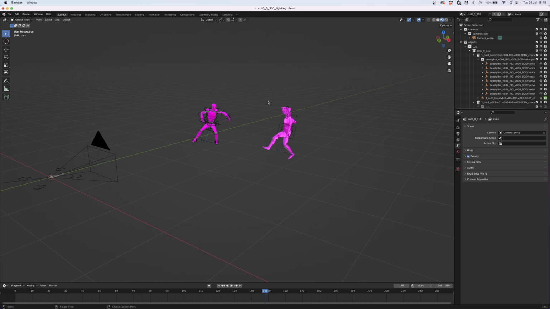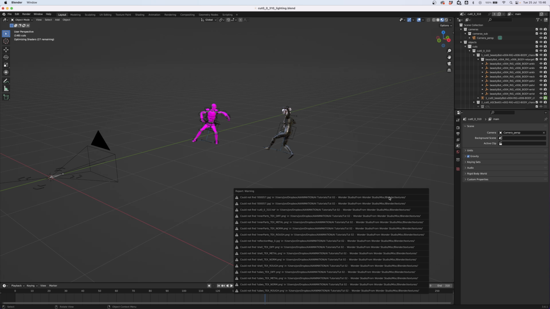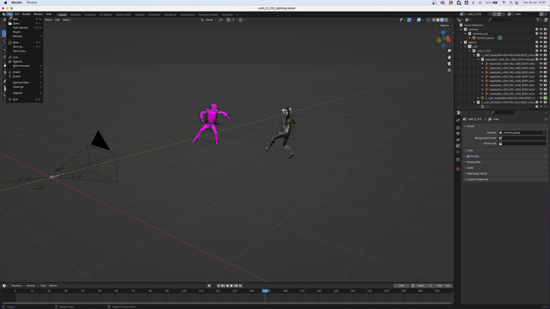But until the textures are relinked, it will appear in this hot pink color. If you go up to File, External Data, Find Missing Files, you can then jump to the folder where you've saved your missing textures and press Find Missing Textures. Give it a couple of seconds, and then do the same for the second character. And there we go. Our characters are now textured.